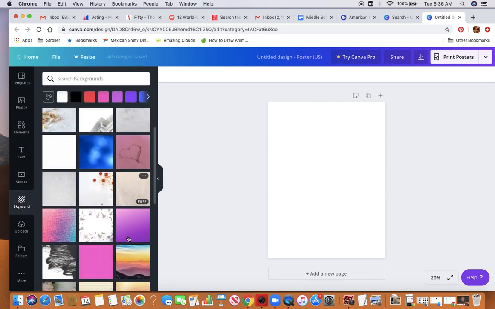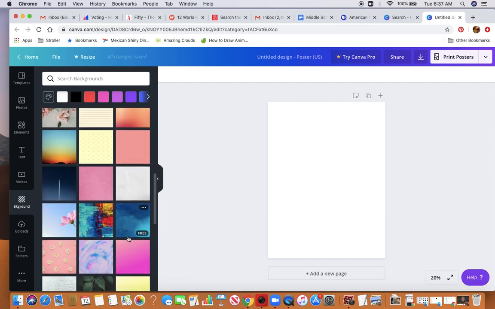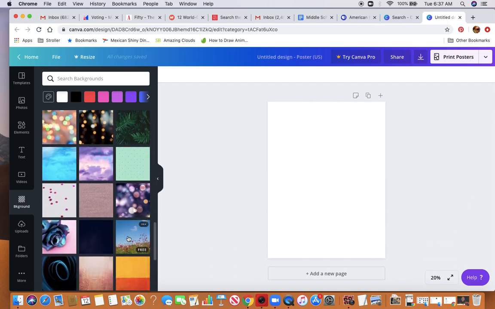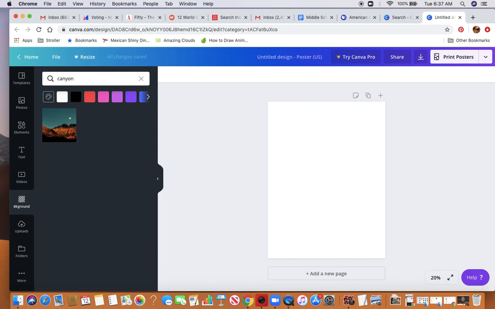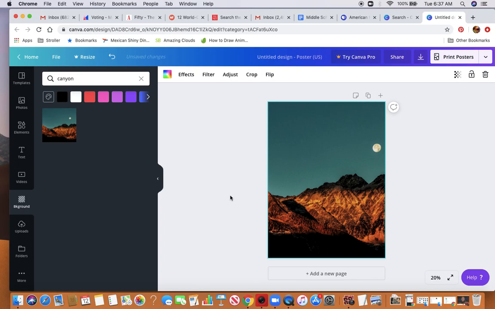And this is where you can just explore. You can do some searching. So let's see, I'm just going to randomly try something here. Canyon. See if there's a canyon background. Sort of. The other thing that's important is it says that this is free. So there's my background. And I'm just kind of winging this just to show you guys some different ideas and some different tools that you can use.